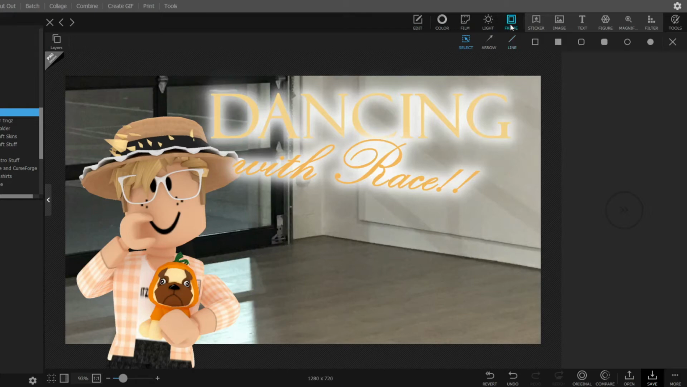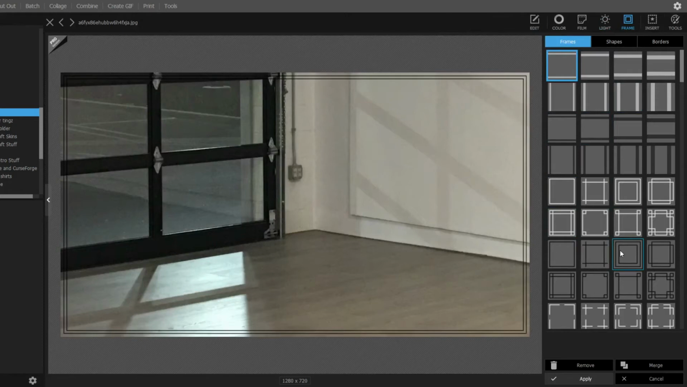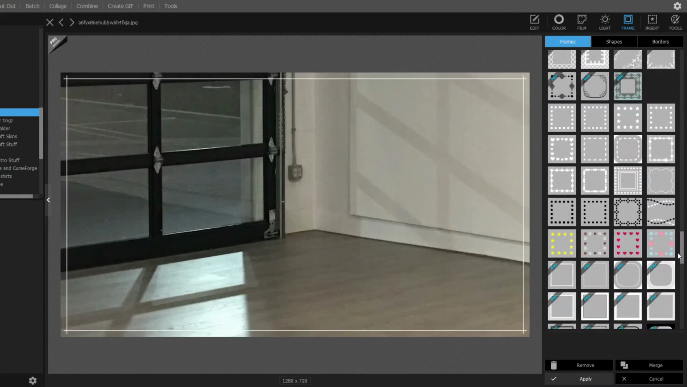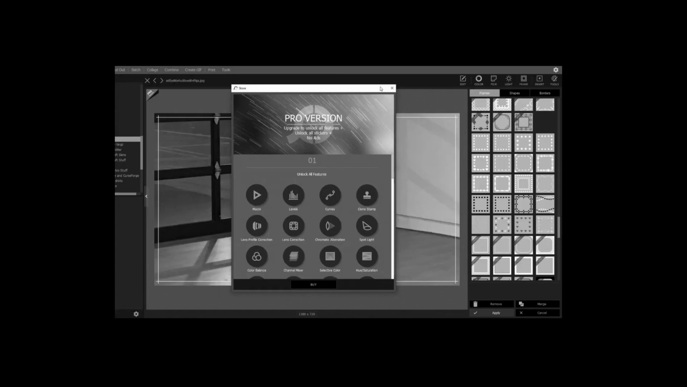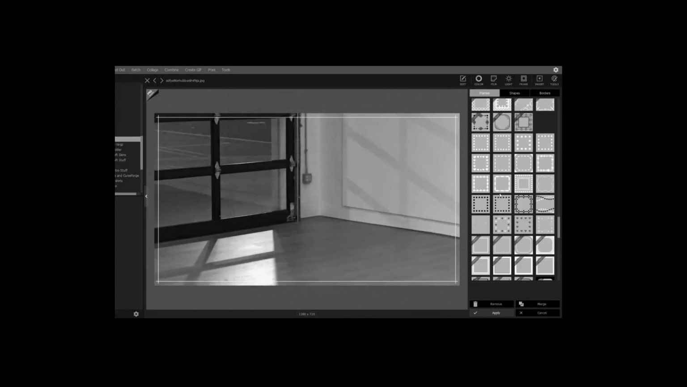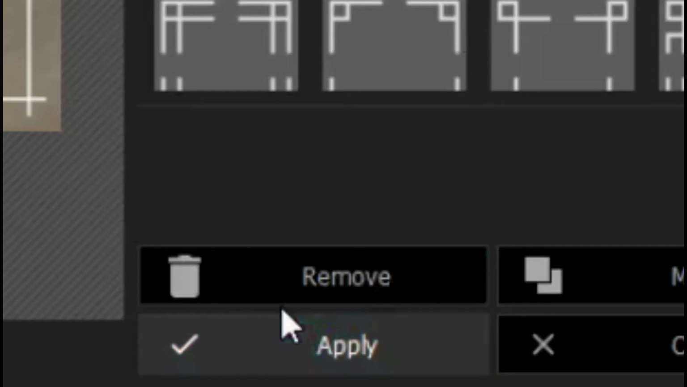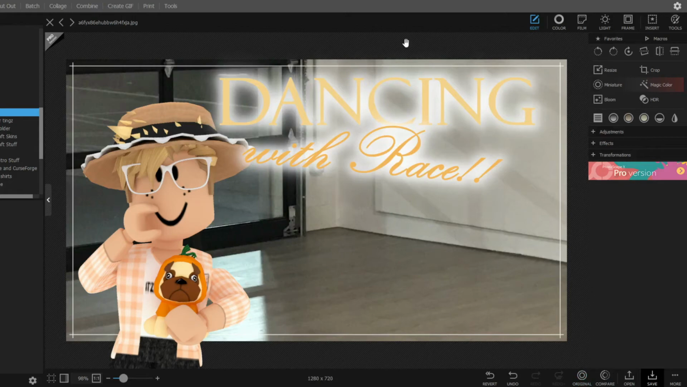So we're going to go up here, click frame, and then there are all these different types of frames, and you can hover over them and see which one looks best. You can have a wide variety to choose from. As you can see, these are the pro ones, where you need to upgrade to the pro version, but the free stuff is good enough. Once you have found a frame that you really like, click apply, and it will appear around the corners of your image.